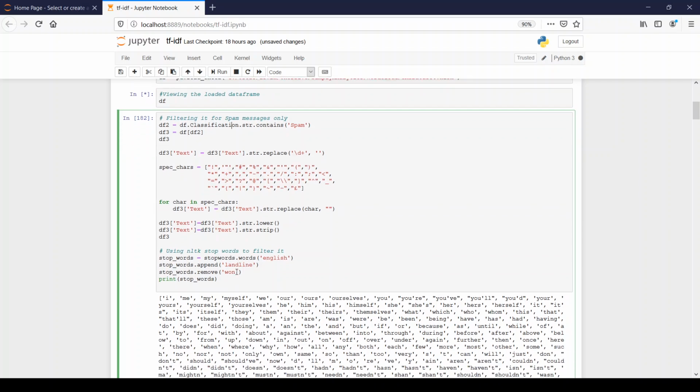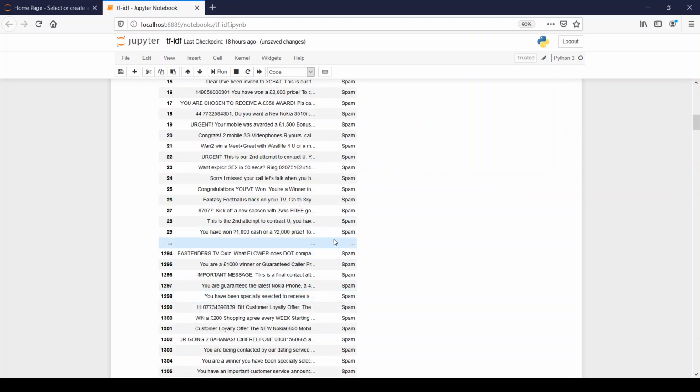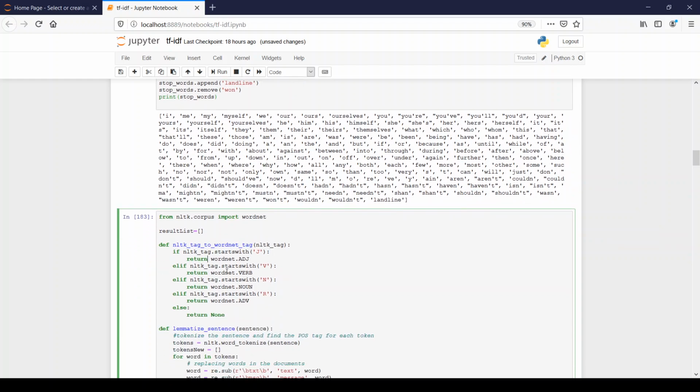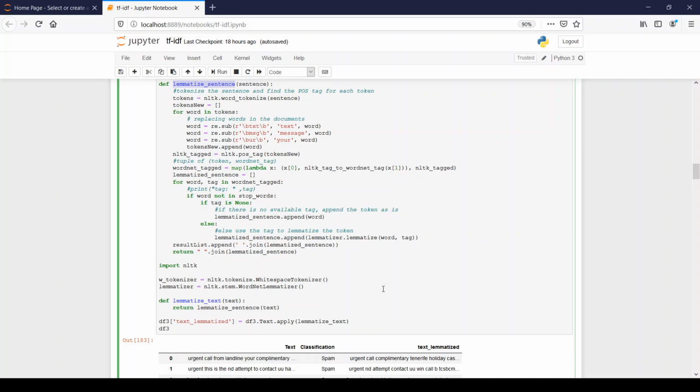If you want to see a detailed description of each step, please check the word cloud session. After performing all the steps, we are lemmatizing the text, that is, converting the text into root words. For example, pricing, priced, pricey will be converted to the root word price. This is done by comparing the word with an inbuilt dictionary using the NLTK stem WordNet lemmatizer.